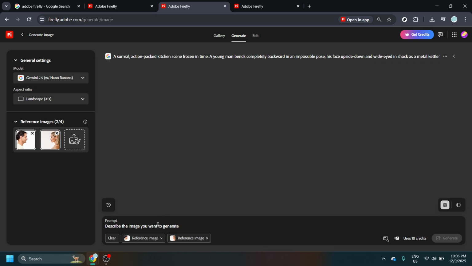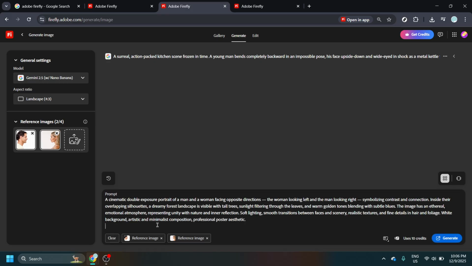Now it's time to guide the blend with a well-phrased prompt. You can write something like a cinematic double exposure portrait of a man and a woman facing opposite directions, the woman looking left and the man looking right, symbolizing contrast and connection. This kind of prompt gives Firefly a clear composition, mood, and symbolism to aim for. Feel free to add stylistic cues such as dramatic lighting, soft grain, or muted colors, and specify the vibe you want, like elegant, moody, or modern.